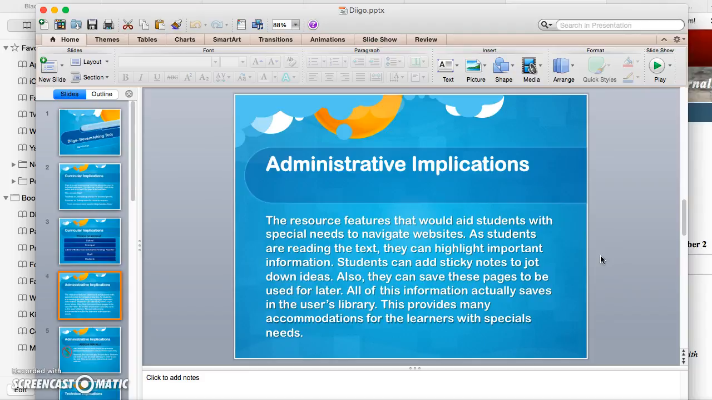Administrative implications. So the resource features definitely would aid students with special needs. They are able to read the text, highlight the important information. As you saw, they can add sticky notes to jot down their ideas. They can save the pages to be used for later. The only thing, probably just setting up the email address and adding Diigo to their bookmark. That's probably the only help that they would need, but I think it's easy for them to use, and they would see that it's helpful for them as they're reading new information and trying to understand and store it for later.